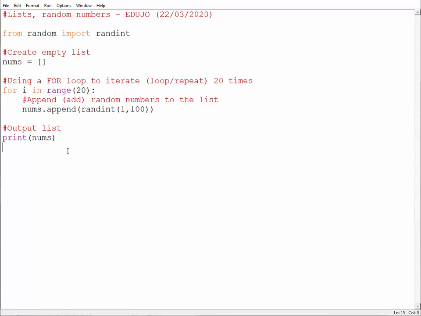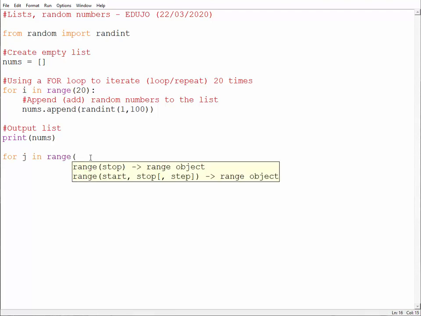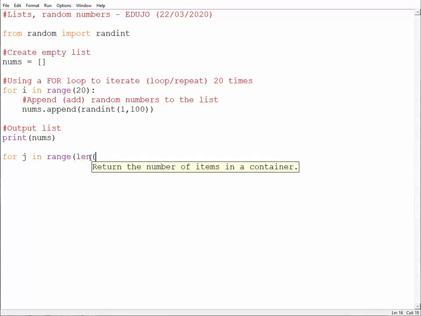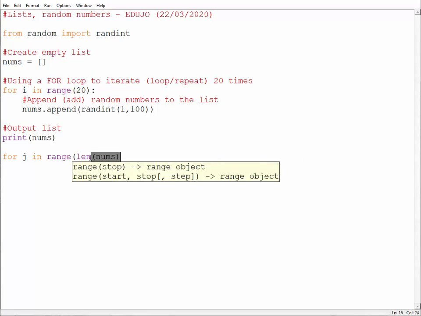So what I'm going to do here is add another for loop. I'm going to say for j in range. The reason I'm using j is because I already have the variable i there. So for j in range, and that's going to be the length of the list, len(nums).